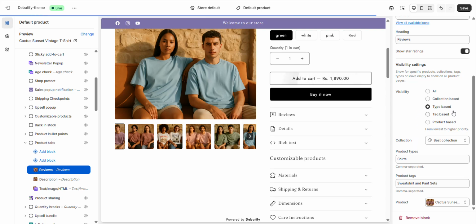Type-based displays the block only when the product matches the product type you enter. Example, Shirts shows only on products whose product type is shirts. Tag-based shows the block only for products containing the exact tags you specify. Example, Sweatshirt, Pant Sets. Block shows only on products tagged with sweatshirt or pant sets. Product-based shows only on specific products you manually select from the drop-down. Example, Selected, Cactus Sunset Vintage T-shirt. Block shows only on that product.